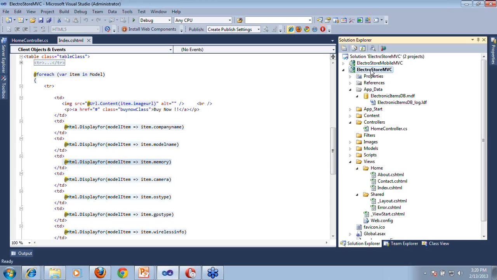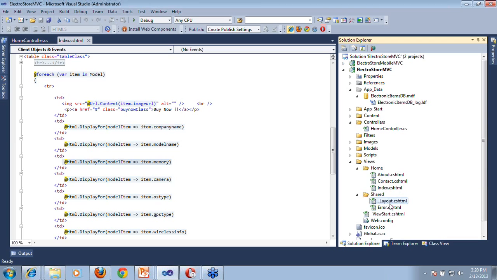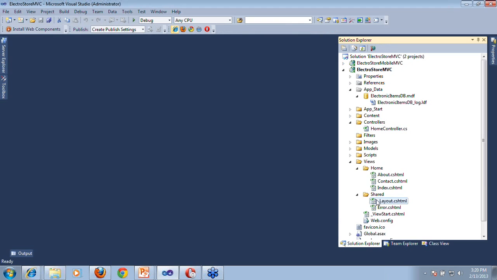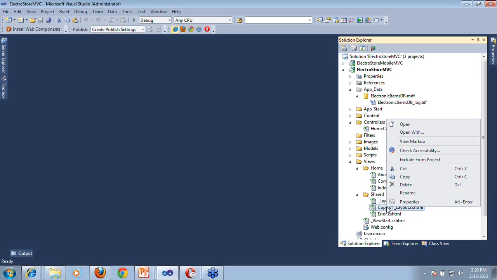Okay, I have my ElectroStore MVC. Now the first demo would be on the view overriding mechanism. So this is my shared folder. I would copy this _Layout.cshtml file and paste it again in the shared folder.